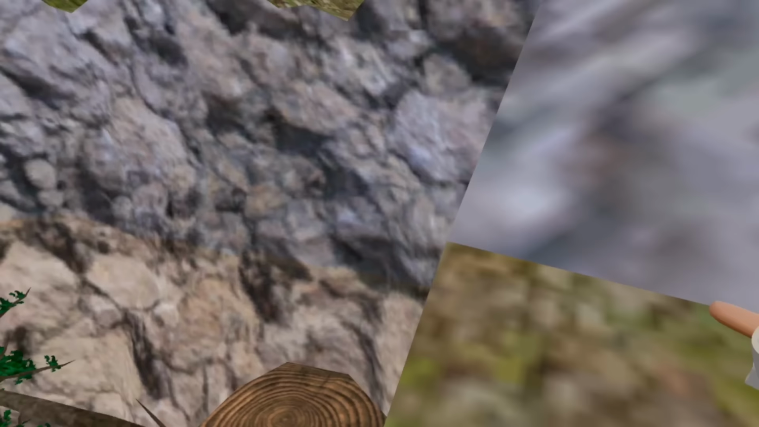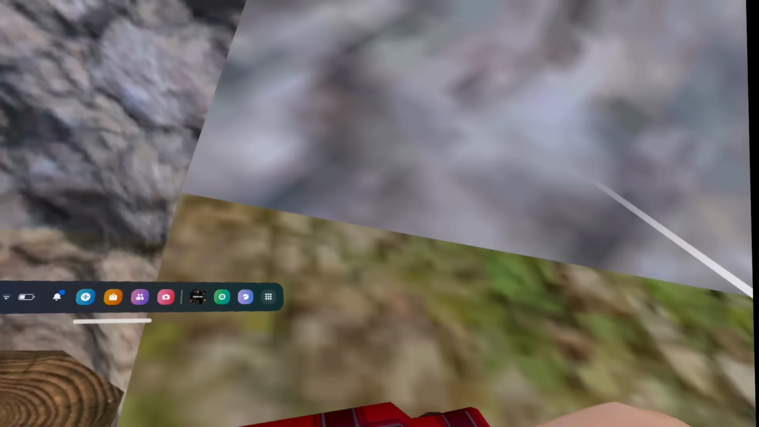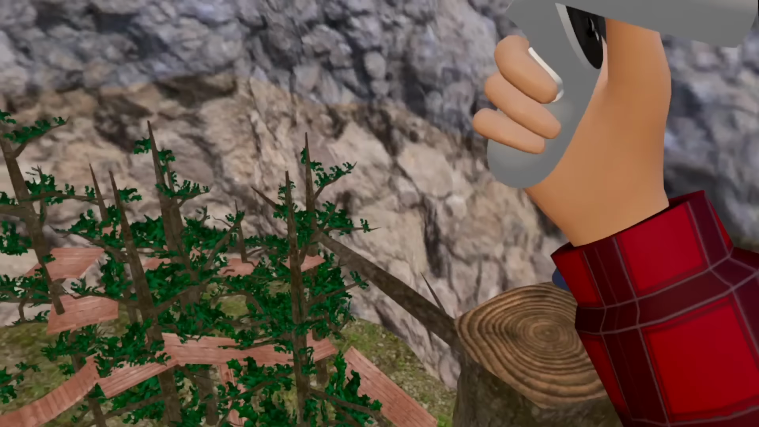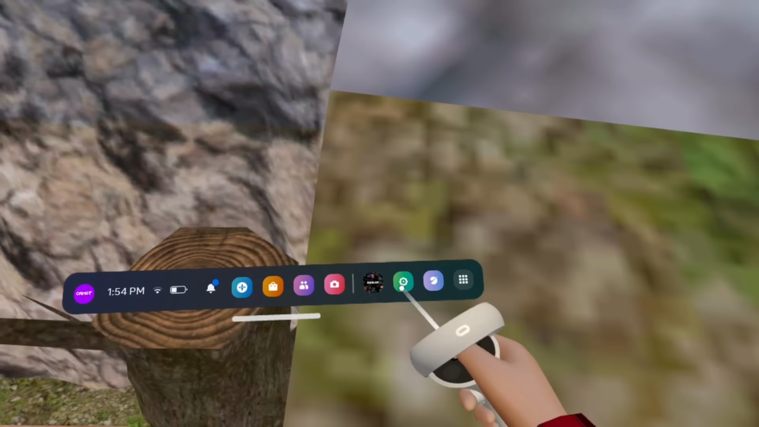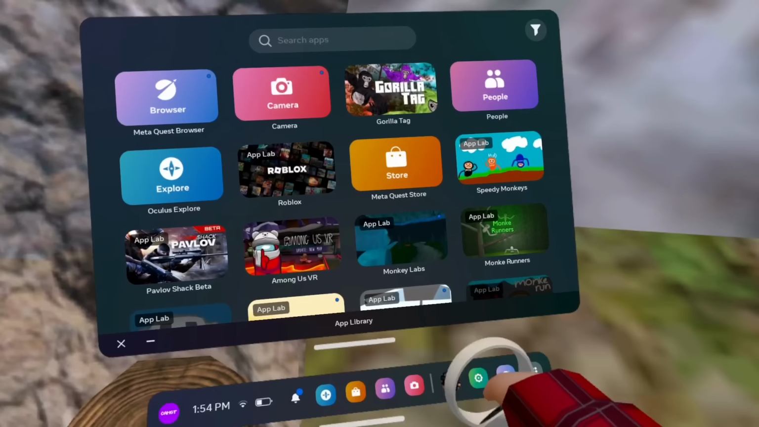Anyways, let's go. So, what you're going to want to do is come here into your Oculus Home. Not any of these apps, just your Oculus Home. Then make sure you see the menu, and go to App Library, or if it's already here, click Gorilla Tag. Mine's not already right there, so Gorilla Tag, click on it.